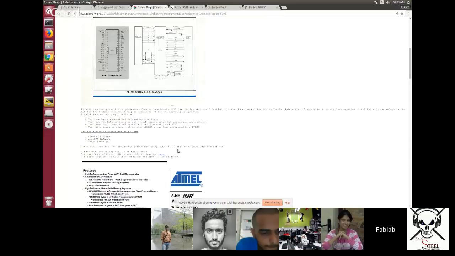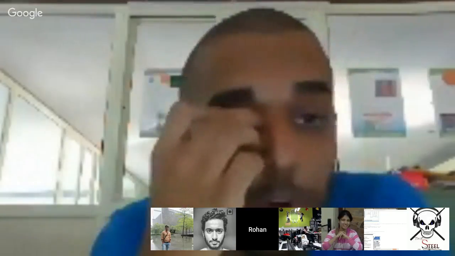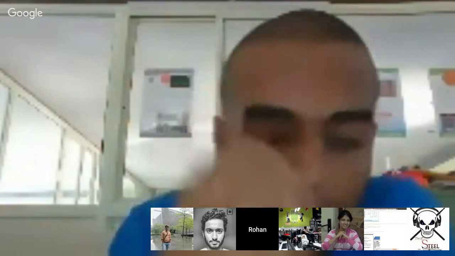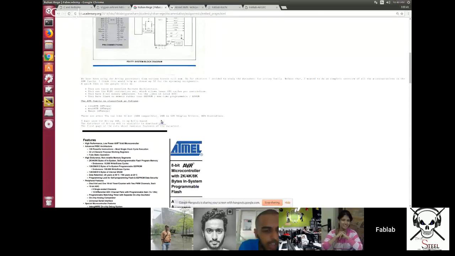What's the difference between ATmega, ATtiny, etc.? The main difference I found was the memory size and the pinouts. I have mentioned them. If you go over them, they will tell you the memory size and the pins. Just go on tiny AVR for a minute.